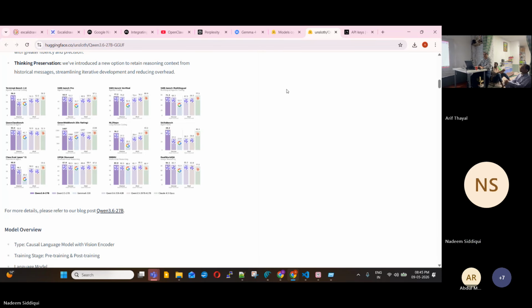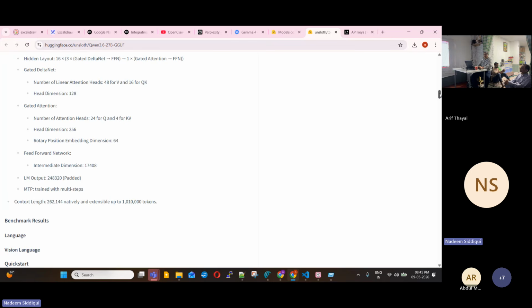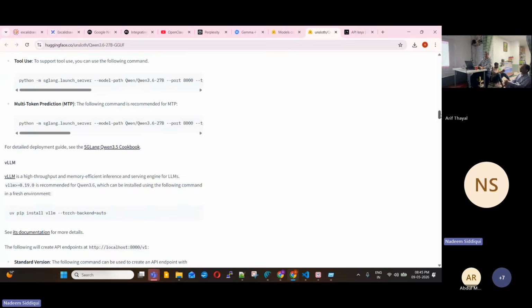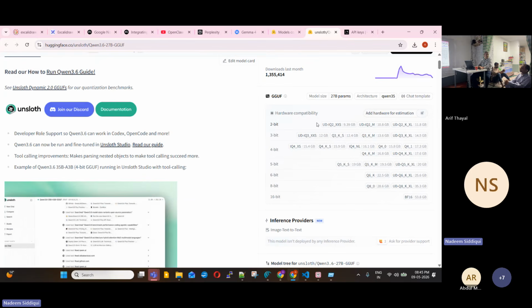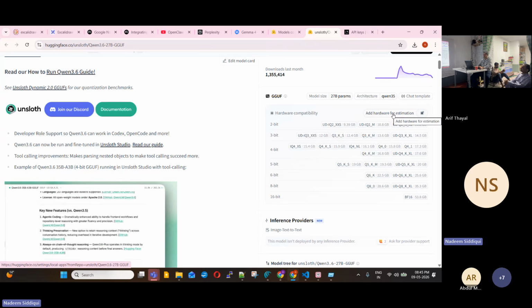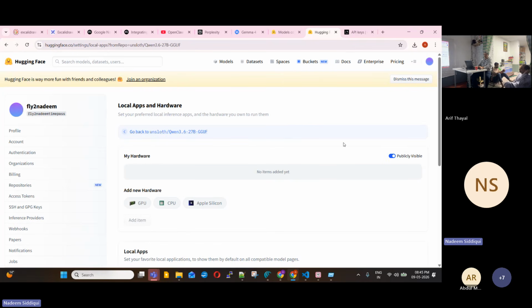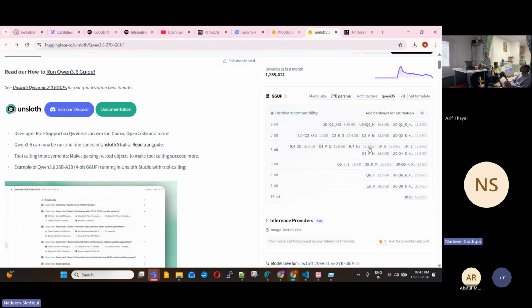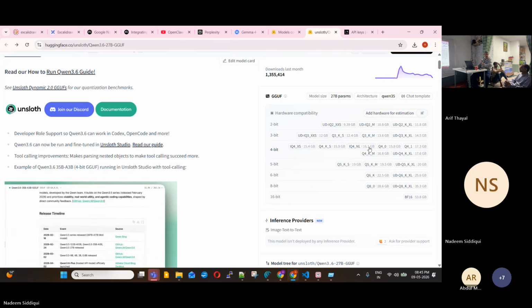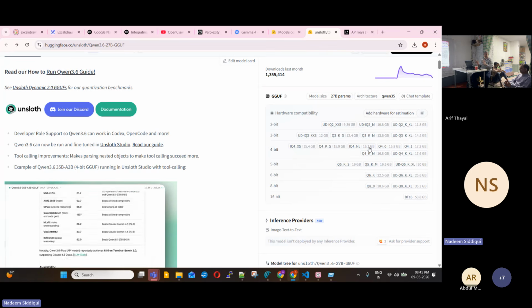Here you will get all the details about the models, how this LLM model is working and what its features are. Now, the best part is this hardware compatibility. Here you can add your hardware information, and you have to add it only once. Then it will tell you which models you can install on your local machine. This is the easiest way I can think of.